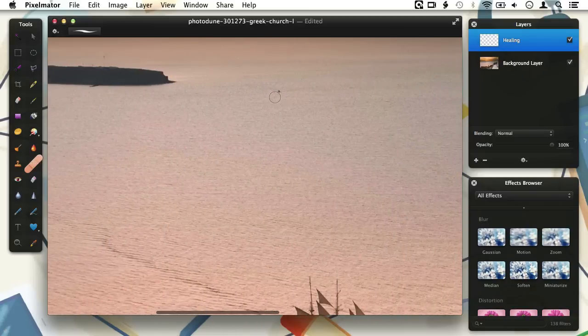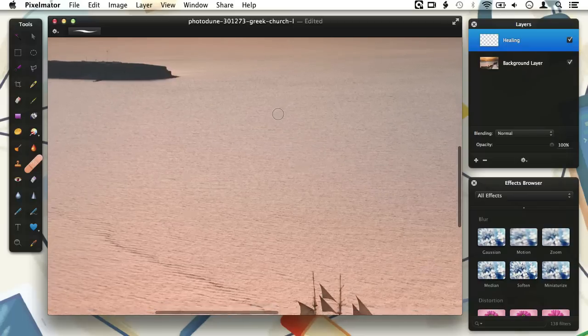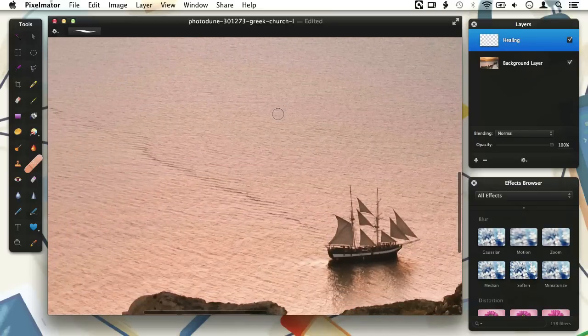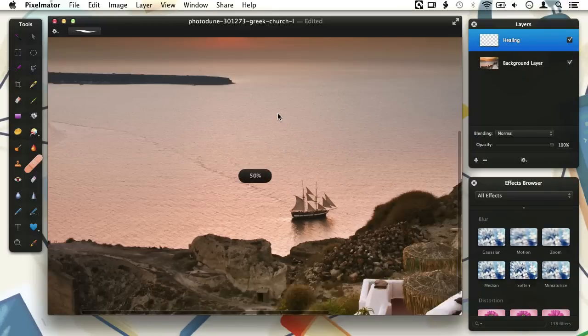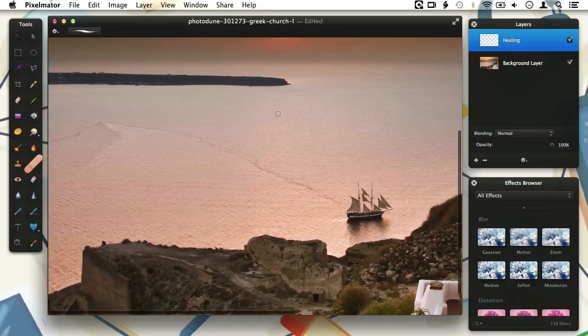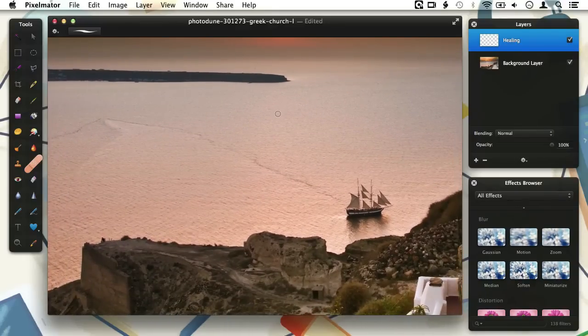We have another boat coming towards the coast as well. Let's click on it as well. The healing tool is perfect for this kind of work, removing small imperfections from an image, like birds for example, or in our case small boats. When you scan old photos and see dust on your image, the healing tool will remove these dust specks easily.